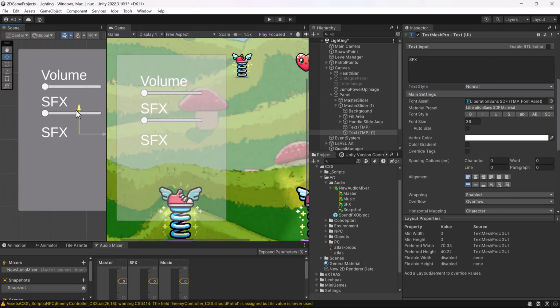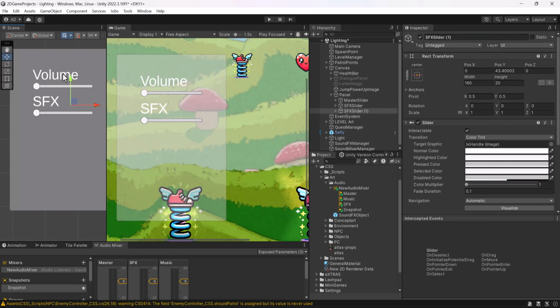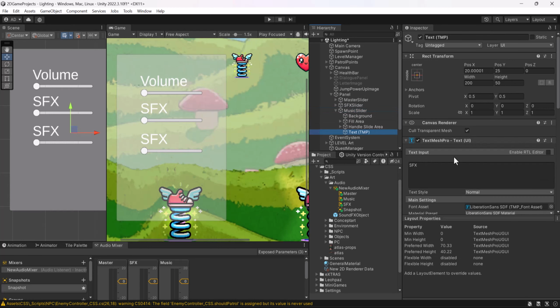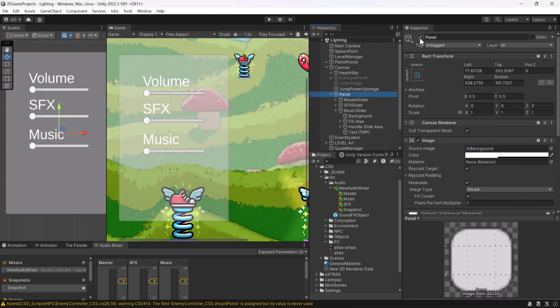And then, oops, we want to not duplicate just SFX. I'm going to duplicate the whole thing. Actually, while we're at it, let's change this to SFX volume slider. And then let's duplicate this, and we're going to name this one music slider. Let's make sure that this is all named properly and that inside of here, we also change this to music. Save that, and we will script it eventually.